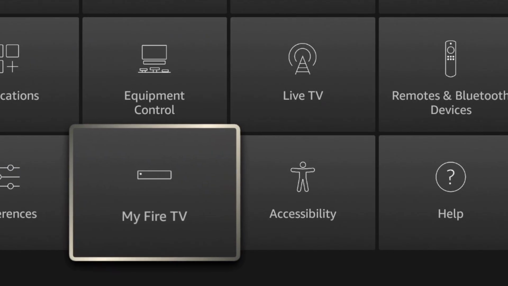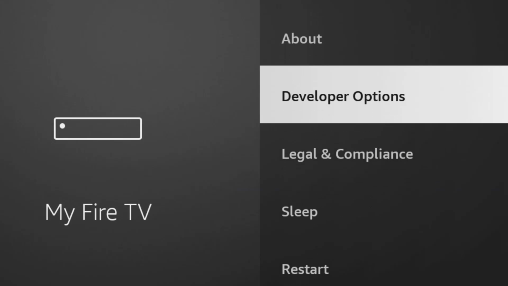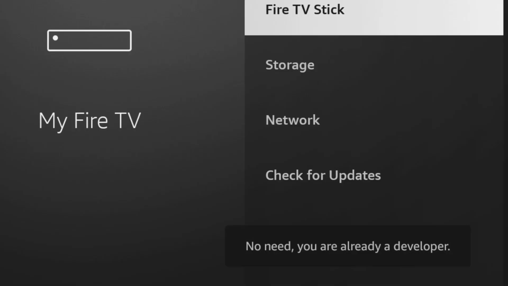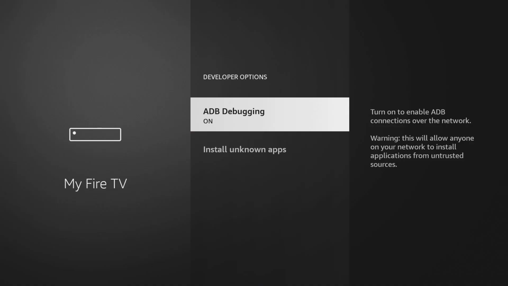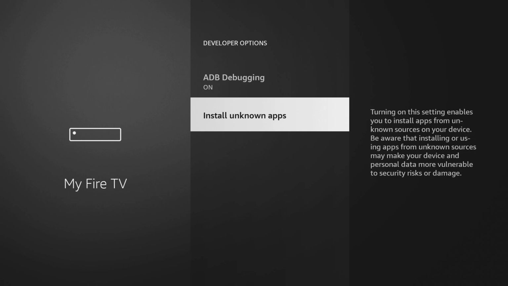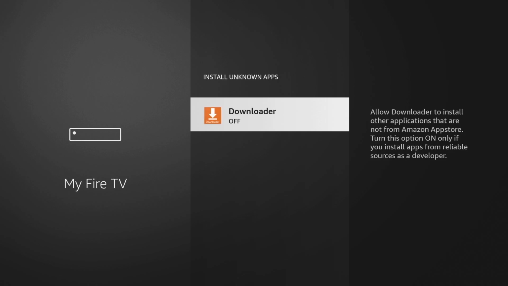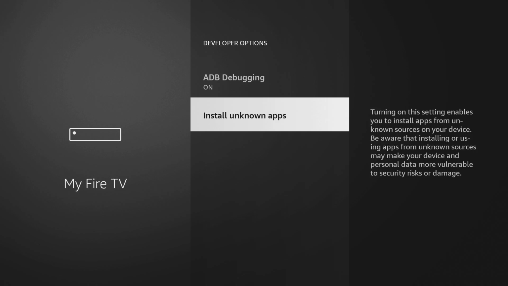Once you're back to the home screen, head over to the little gear icon for settings and down under My Fire TV. If you do not have developer options listed here, click on About. Under Fire TV Stick, click the select button about 7 times, and then it will finally say no need, you're already a developer. We can go back to developer options. Under ADB debugging, turn it on. Under install unknown apps, click on it, and under downloader, turn it on. This gives us downloader the ability to install these apps.